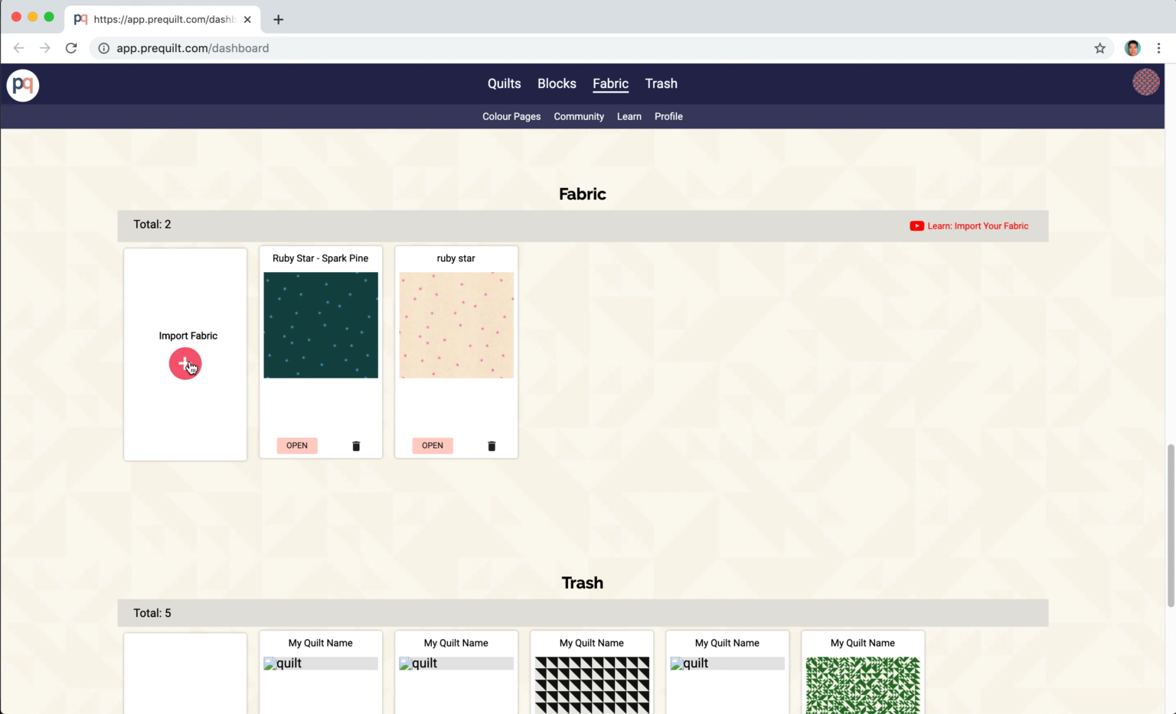This is great if you're at a store and you're not really sure if that fabric will look good on your quilt that you're designing. So you take the photo, import it, and then open up your quilt directly on your phone, and you could audition the fabric to see if you like it. So it's a great way to test before you buy.